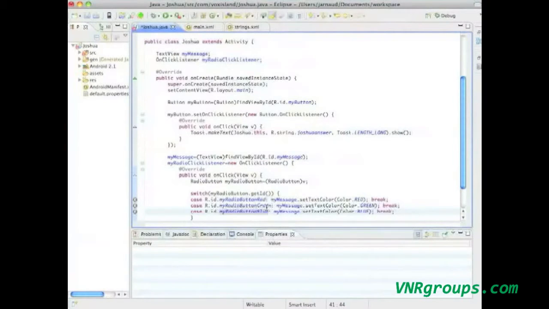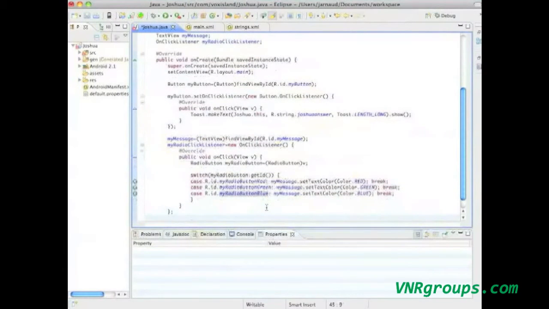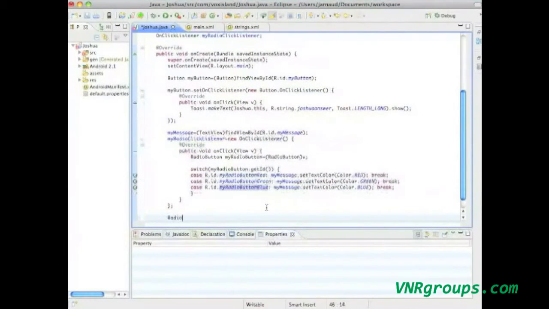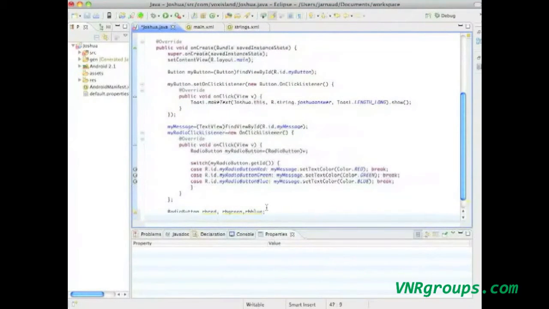I'm saving, and now I'm importing the Color class that was missing. I'm saving, and now that's done. I've created my radio click listener. Now I'm not going to create 3 different listeners. I cannot have an object with 3 listeners, but I can have a listener attached to 3 different objects, and that's what I'm going to do here. So the same listener for all 3 radio buttons.